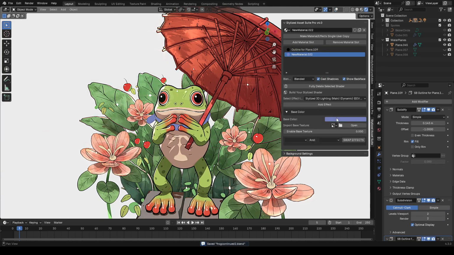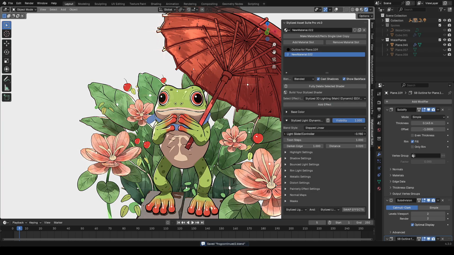And I'm going to go back to the scarf, and we're going to add a stylized light dynamic effect to that as well, so we can play around with the light slider slash controller, and once again tune steps set to 1.